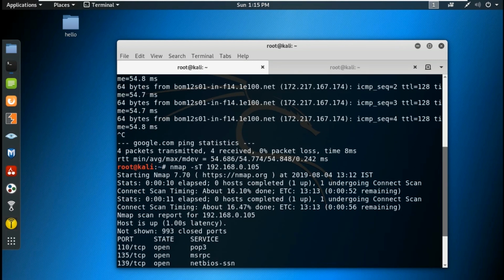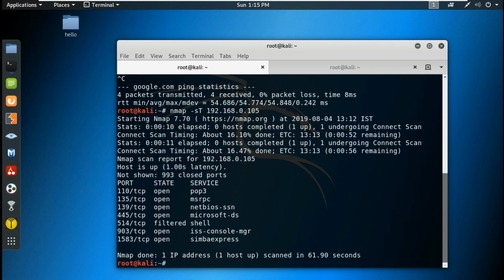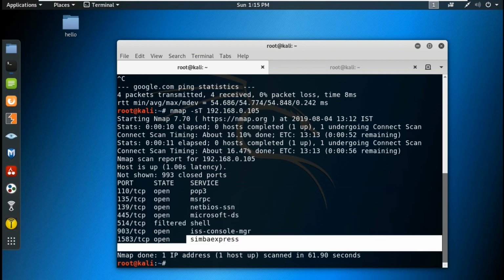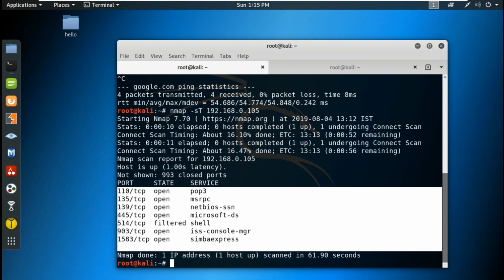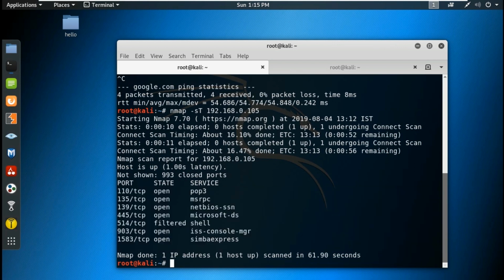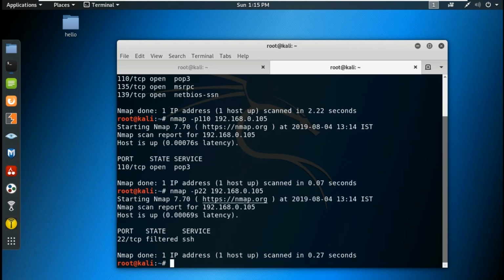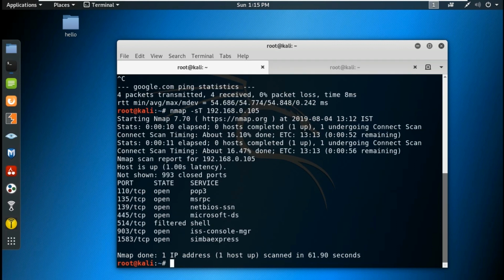Sorry, and here are my results. If you want to scan only the TCP ports, use -s and capital T for TCP, and you see all the TCP ports are running. By default my Windows 10 is very secure, so it is not running any UDP port. Just know the basics of how you can do the scan: nmap -sT for a TCP scan.